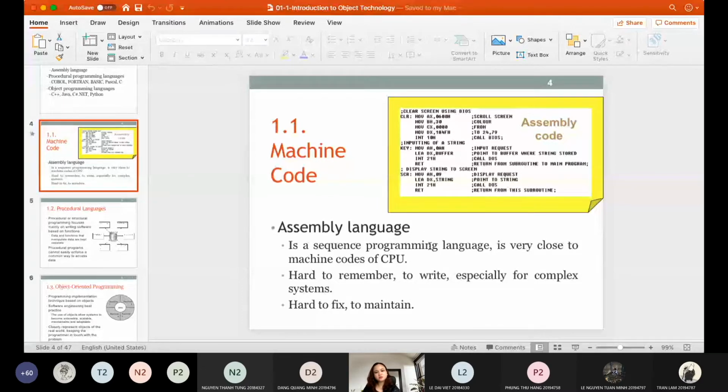The code is very close to the machine code, so you need to understand the computer's architecture. And if you write the code for this architecture, you cannot use that code for another architecture, right? And because the flow is very difficult to follow, it's very hard to fix or maintain the source code.